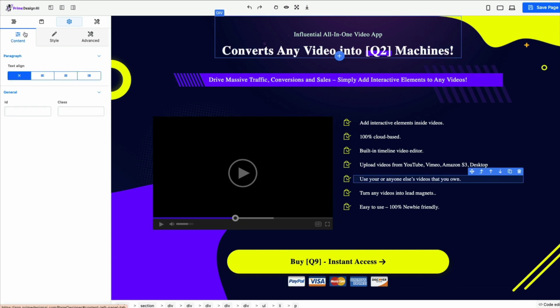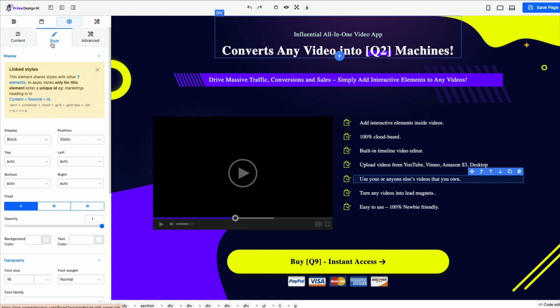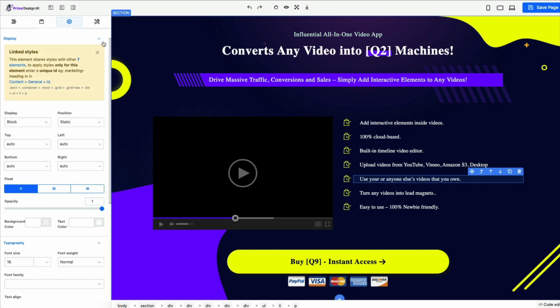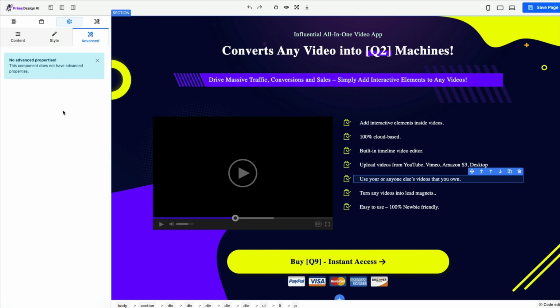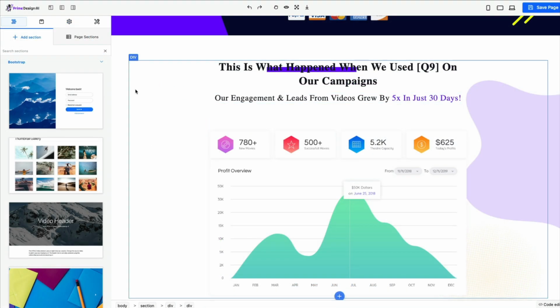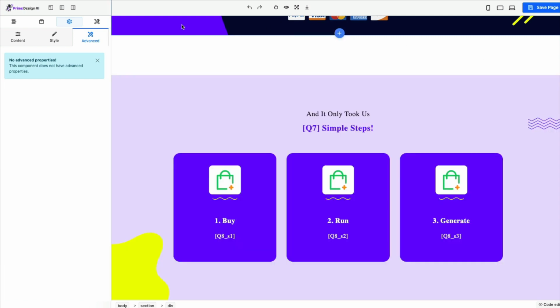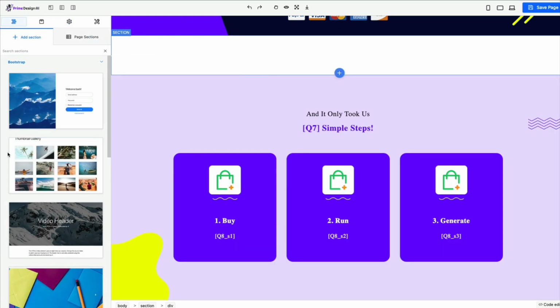There is the content itself you can adjust. You can adjust the style with all of these features in here. And this advanced is an upsell because I have no access to this particular tab. So let's say you wanted to remove this entire section here. You would press delete and let's add in another section.